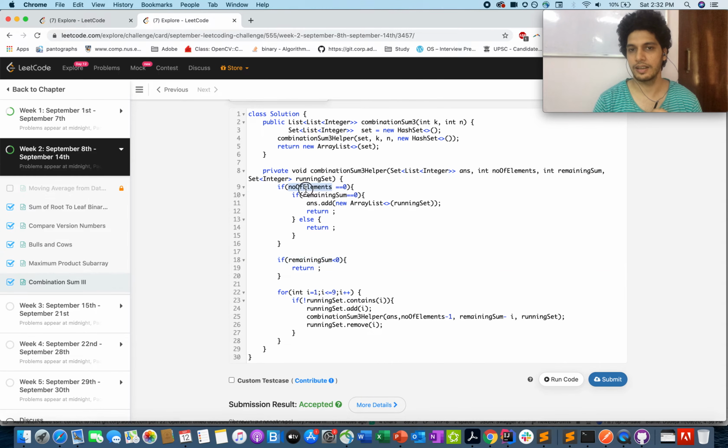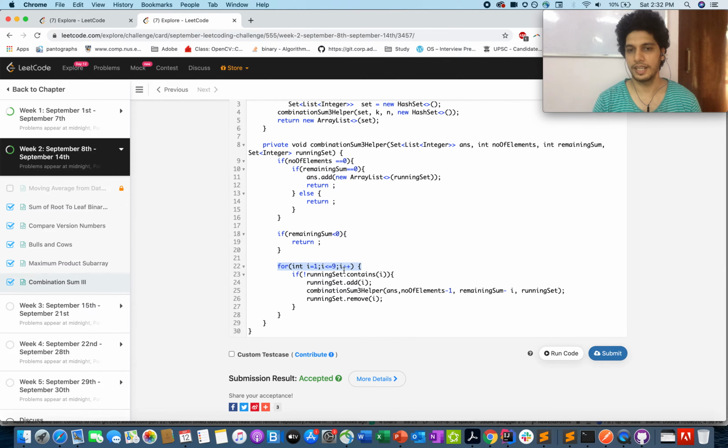And in case the number of elements is not equal to 0, however the remaining sum turns out to be less than or equal to 0, you simply abort the process, because that will never lead to a possible answer. You iterate from 1 to 9, and you check whether the current running set contains the ith element or not, because you can't add a single element multiple times. And if it doesn't have that element, you simply add that element to it, reduce the number of elements count, reduce the remaining sum count, and pass it as the running set for the next iteration.